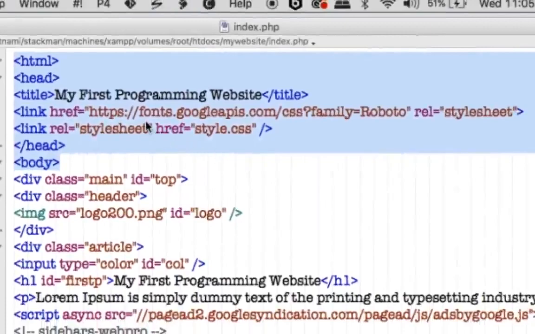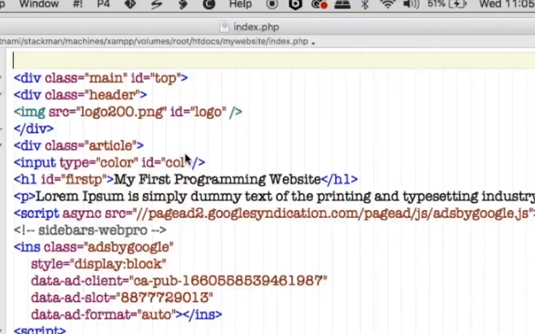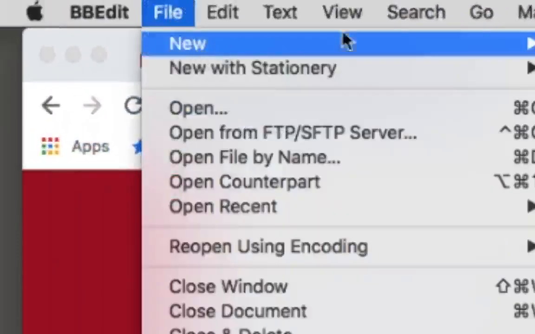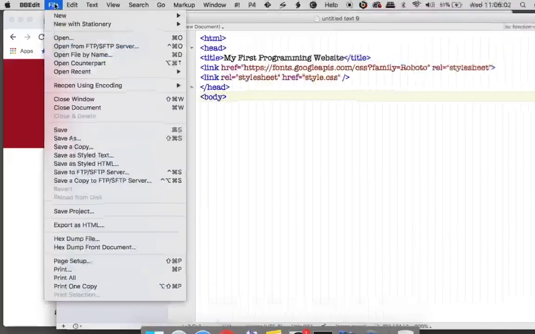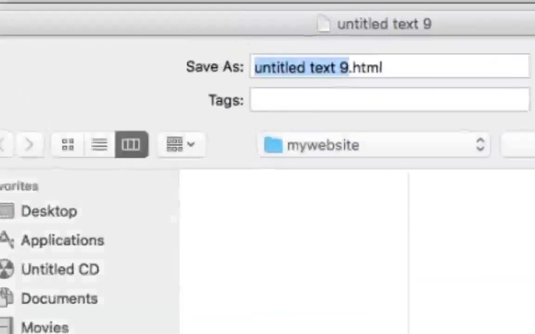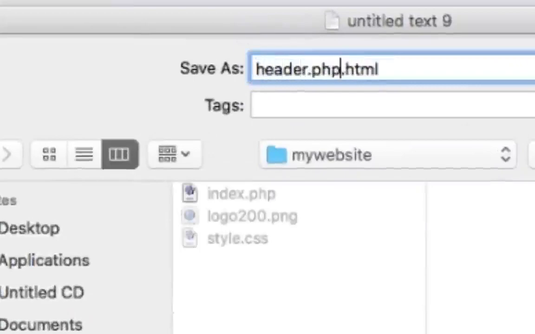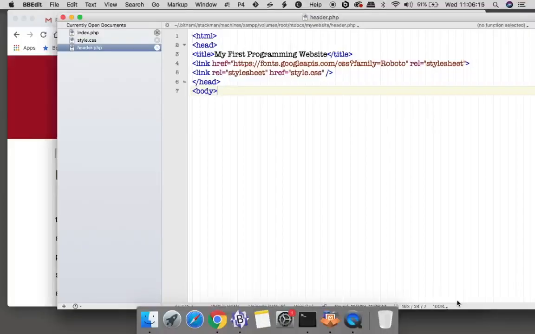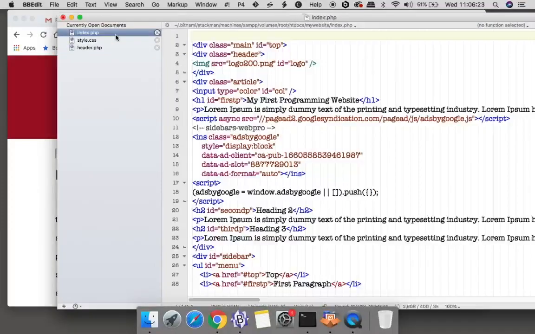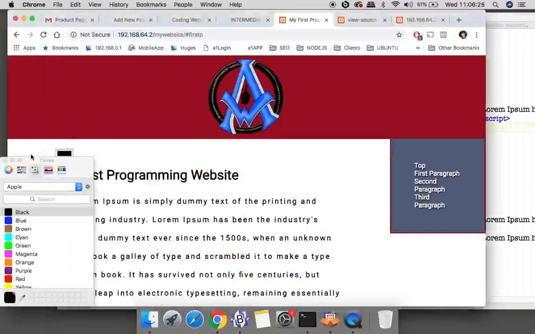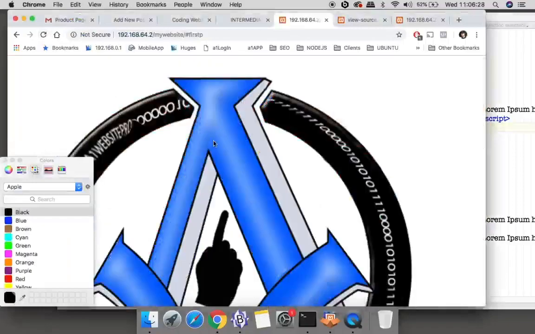So we'll grab this, cut it, and go up here to File, New, Text Document. We're just going to paste that in there. We're going to go File, Save As, header.php. We've got to take out the HTML there. Click Save. Now, whenever I go to the website, you'll notice that the header will be gone. Let me go ahead and save the index file. I'll refresh it here, and you can see that it's gone.